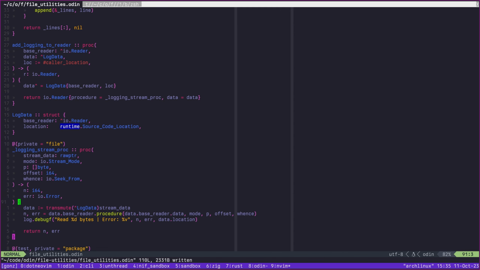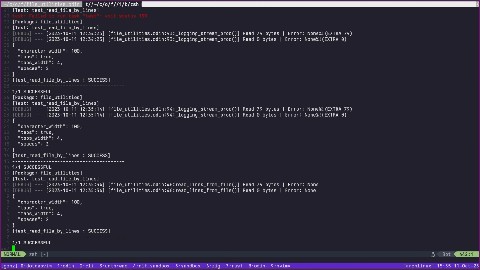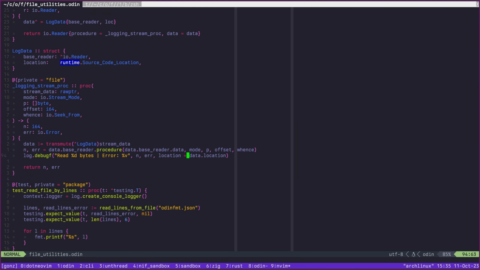Here we create this reader, and let's see if we can figure this out. Log debug f takes a location as its last. There you go. So this was just to illuminate what was going on there. Debug f is a variadic.